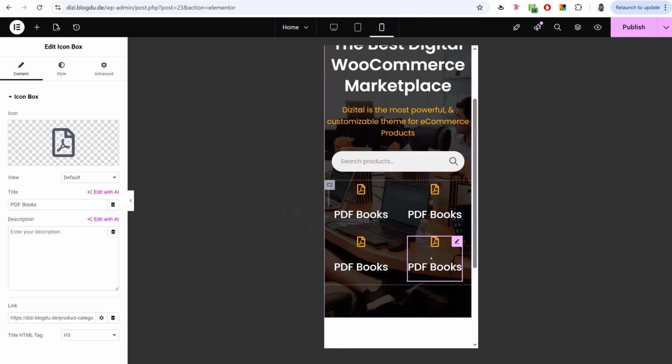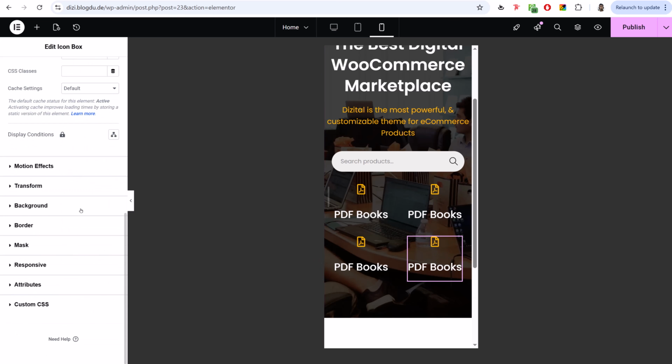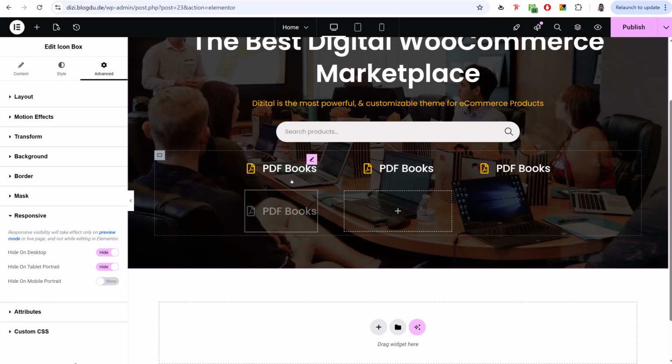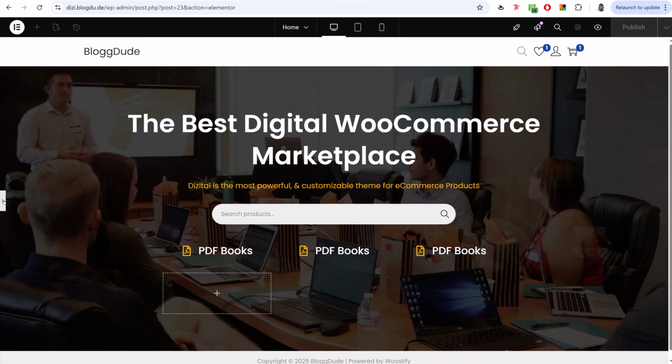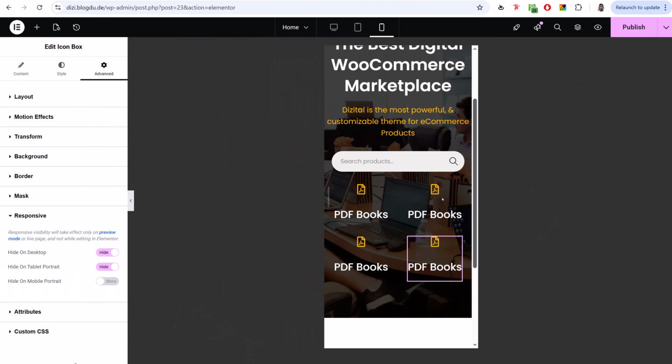So what I'll do is I'll hide this 4th element on desktop and tablet. To do that, click on the 4th element, go to advanced, select this option responsive and hide it on desktop and tablet. Now if I go to desktop, this is hidden, only this much. If I hide this thing, only these 3 will be displayed. But if I go to mobile phone, all 4 will be displayed. So you can do it like this as well.